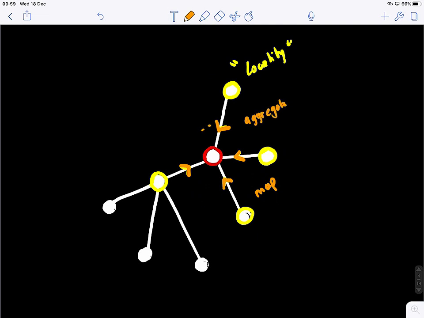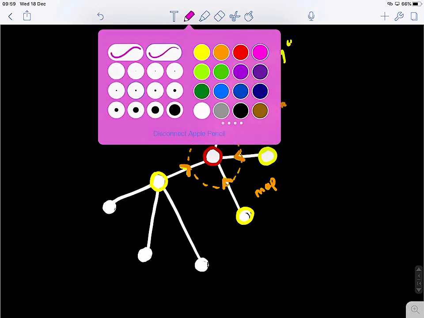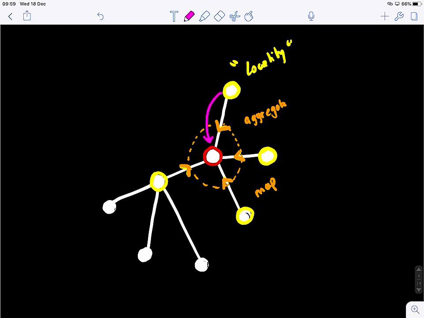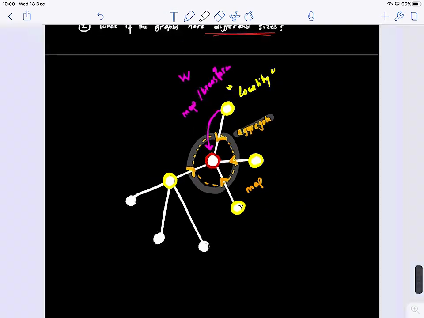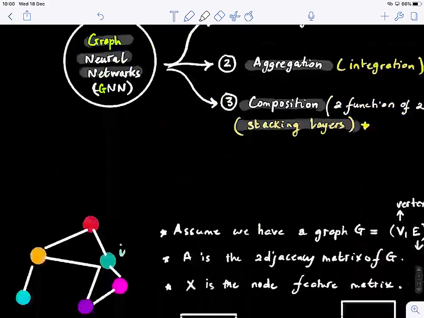So aggregation is: how can I combine all of that? But before we aggregate, of course, we need to learn how to transform, because if you guys remember, we had our W, the weight. So we need to map or transform, and then do the aggregation, the combination of all those messages from local neighbors. Now, going back, how do we do that?